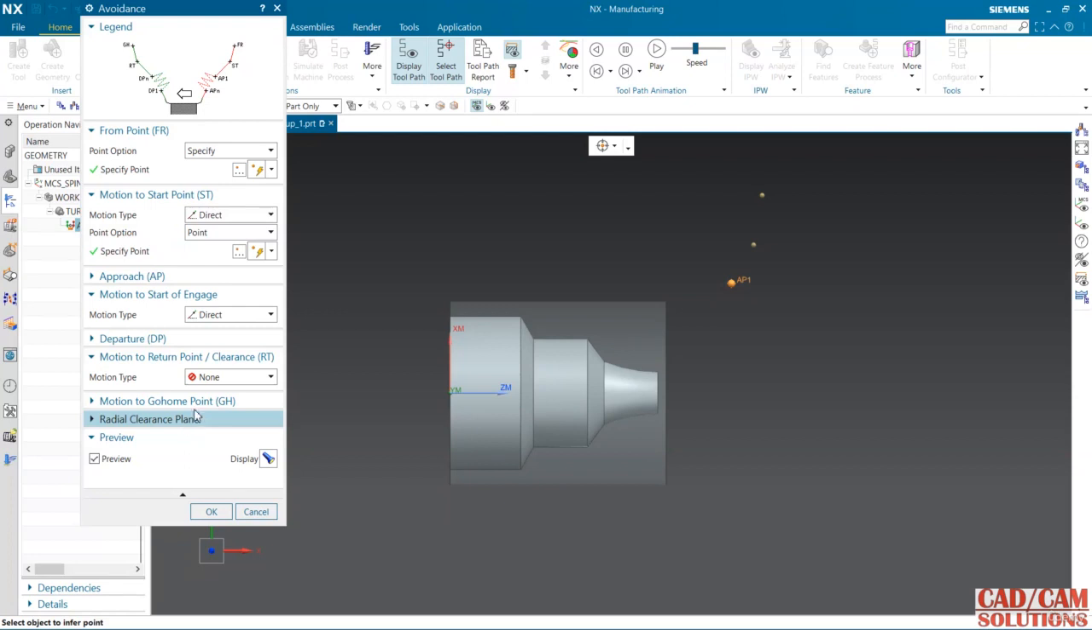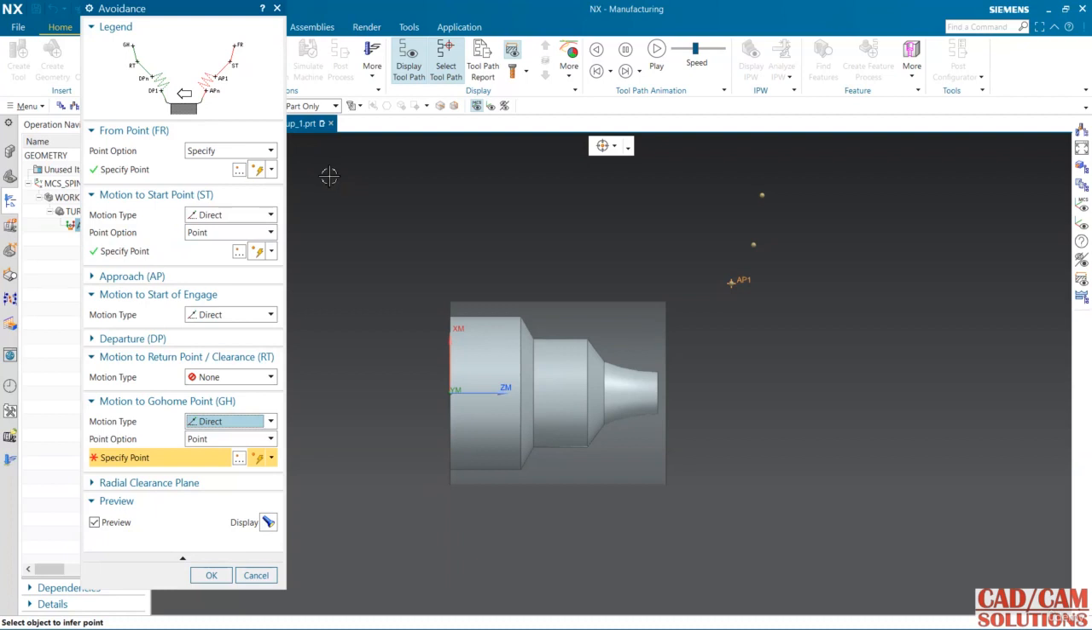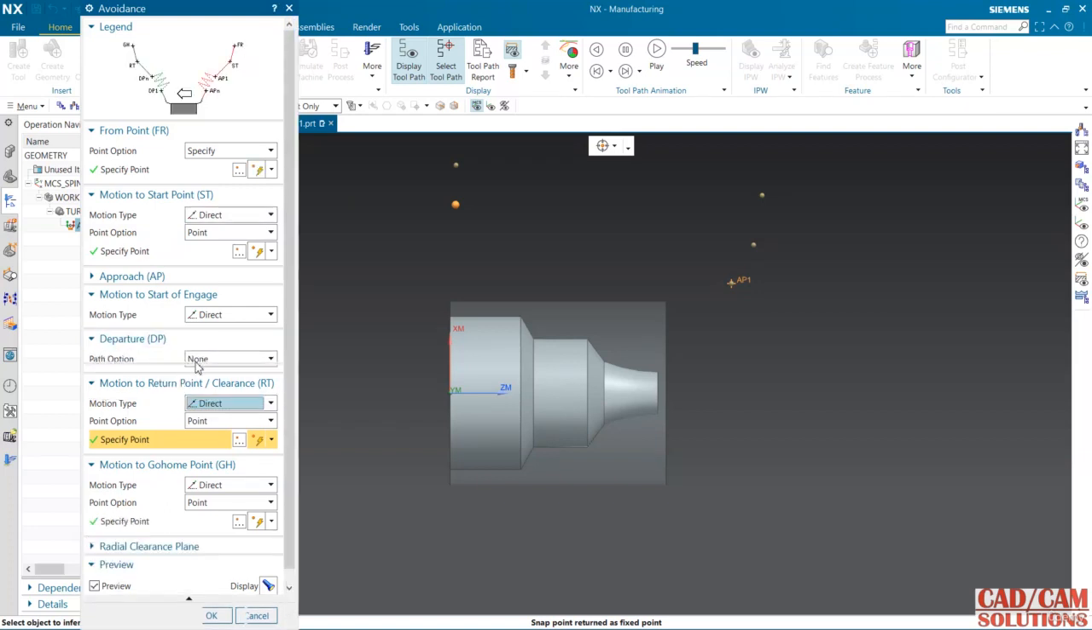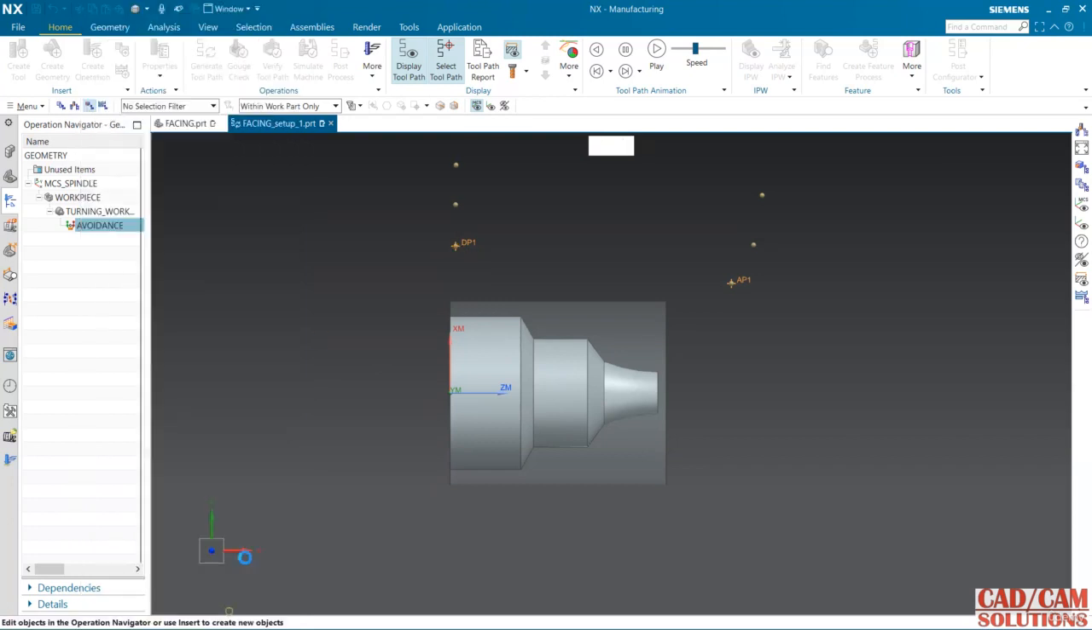And radial clearance, motion output direct here. Here my spindle is there, so I'm going to click it here, and motion return point direct here, and motion start we have already defined, and departure point DP is here. Okay, so we can define all these points at the starting of any operation.